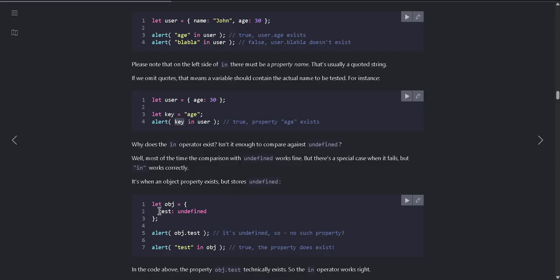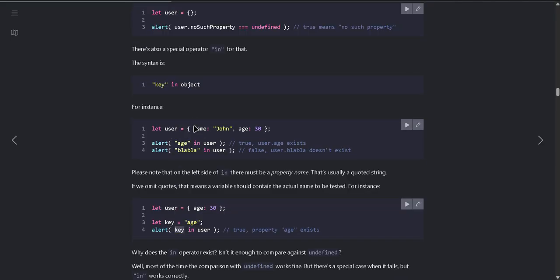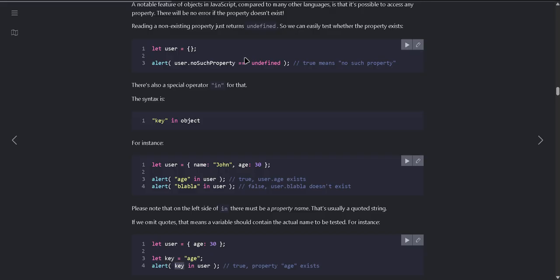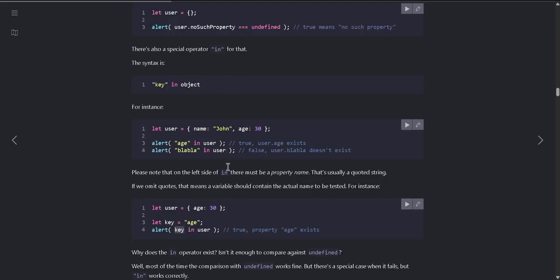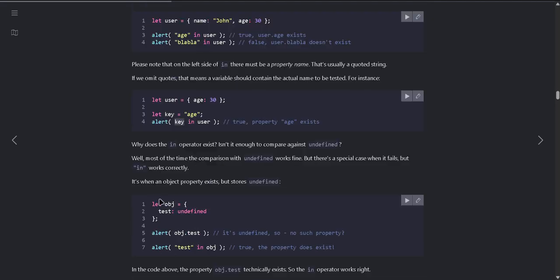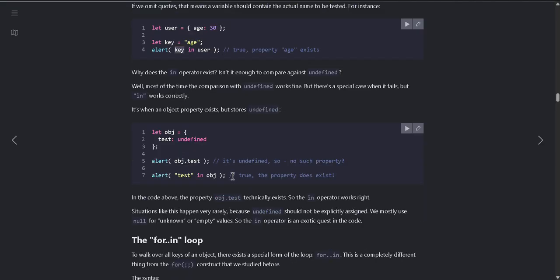Basically undefined was supposed to be a substitute, but then the in operator wins at one place where comparing to undefined doesn't, and that is when the property name itself contains undefined. obj.test is undefined, right? But when we do "test" in obj, it should be true because at least test is still existing inside obj, and that is exactly what we see here.